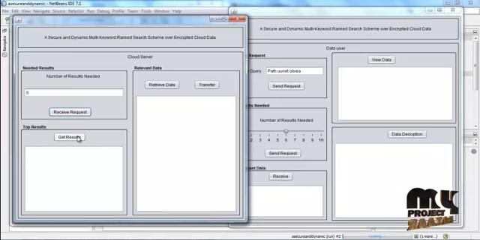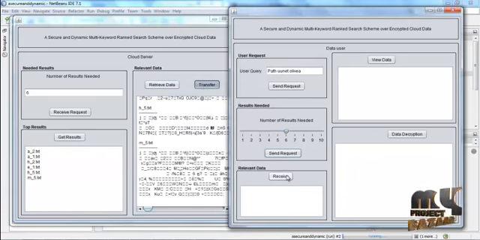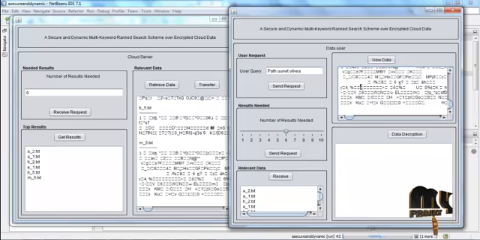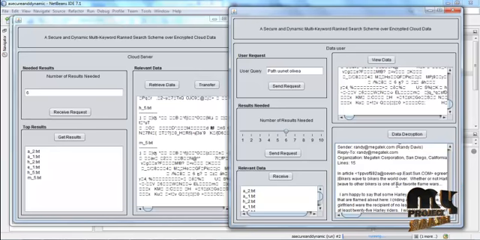Now the cloud server gets results for the number 6, that is, the top 6 data are displayed here, and the content for the top 6 files is displayed here. These data are transferred to the data user. Press the receive button. Now these data are received, and the data user can view the data. This data is in encrypted form, so the data user has to decrypt the data. Press data decryption. Now the decrypted data is displayed here.